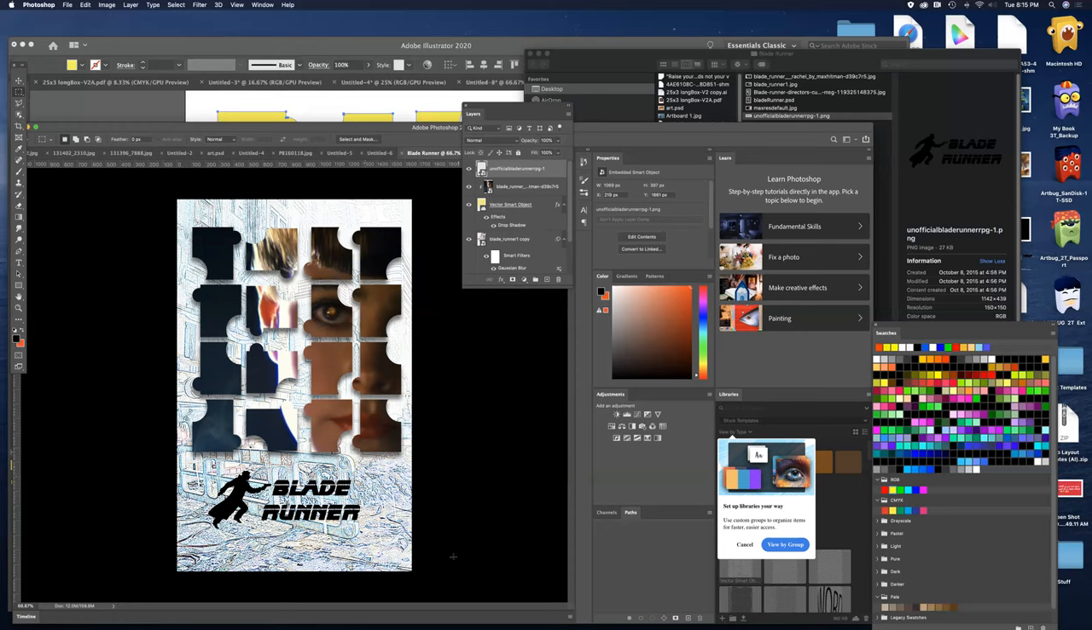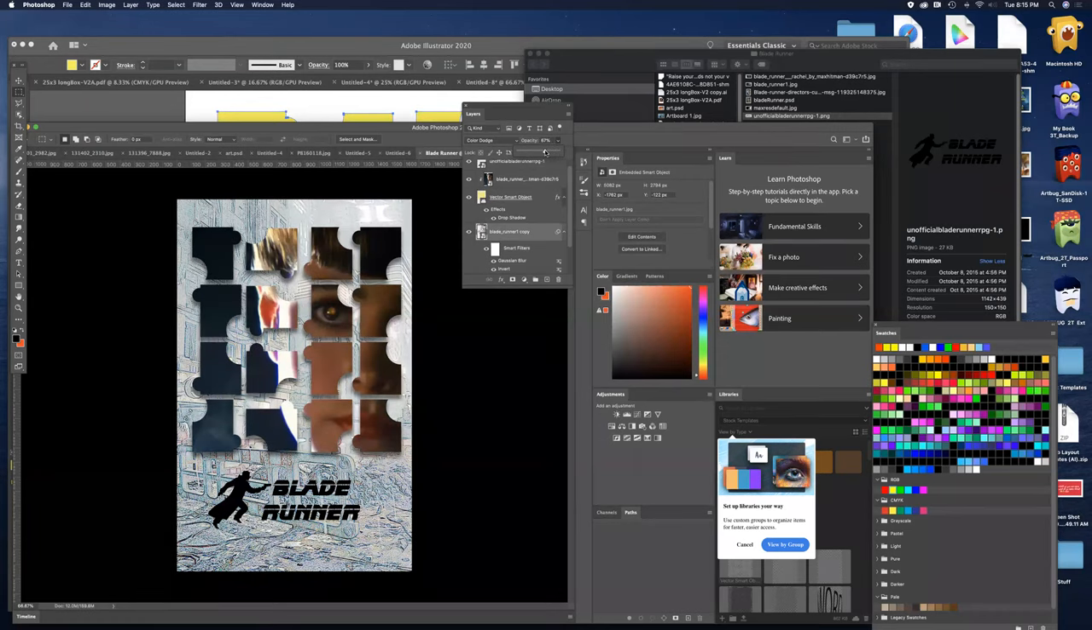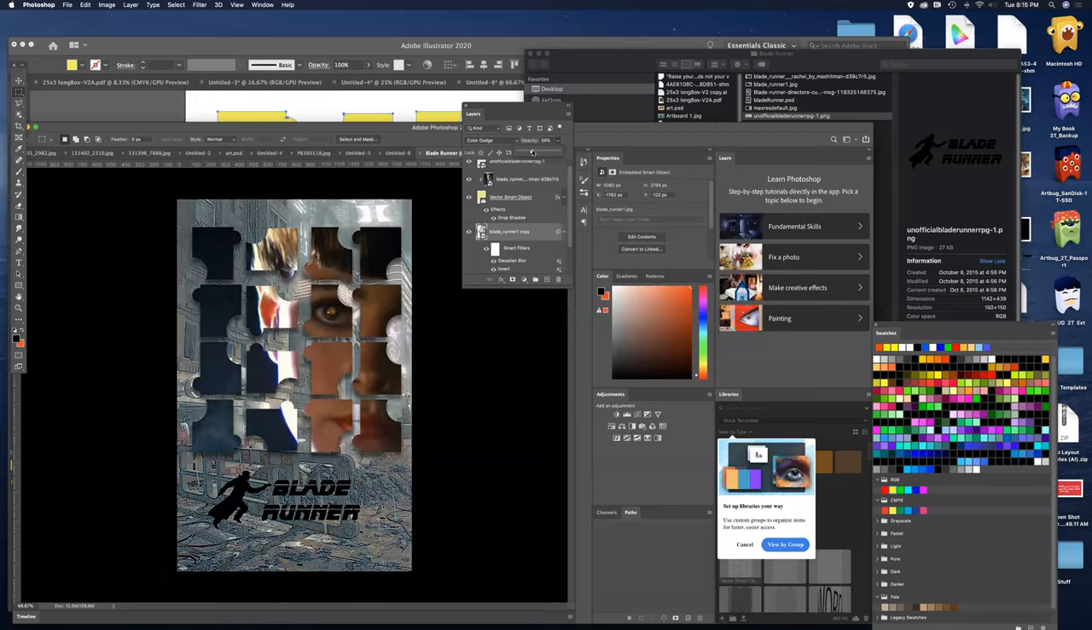Okay, so I think the background is a little too light now. So I can go back to this particular layer and maybe reduce the opacity a little bit. So I can dial it down to where I think it will look nicer. Okay, now this is fine.